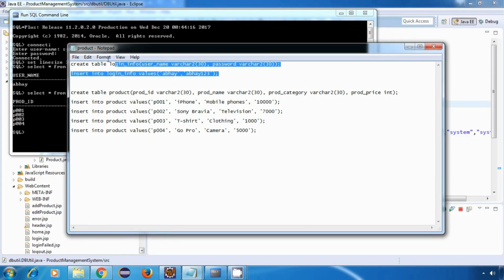Let me also show you the SQL statements which I have executed. Okay, so this is for our login table and this is for our product table. Okay, so you can just take a note of it, right?